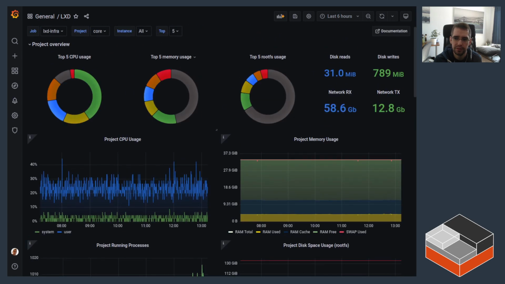The real goal for that dashboard is to make it very easy to look at a set of LXD servers or clusters and go through projects and find potential issues, potential problems, potential abuse, and see that first at the project level and then be able to drill down to a specific instance. It's all still very new. We only published this dashboard a few days ago.